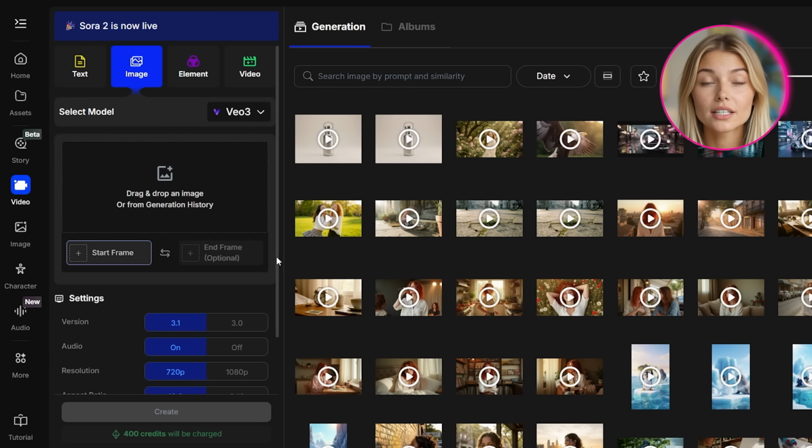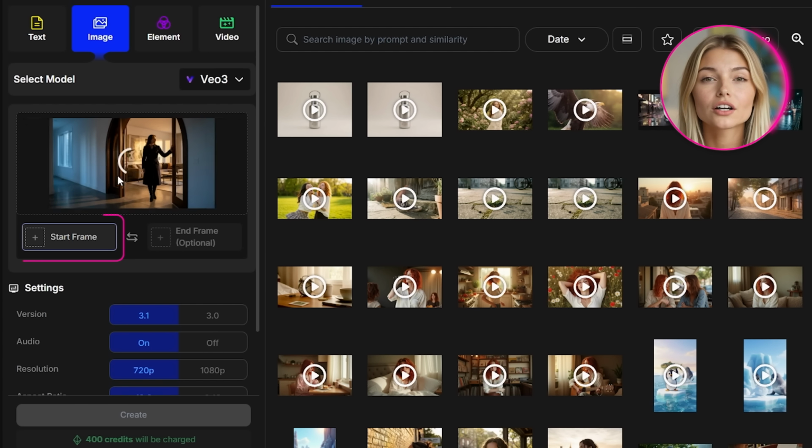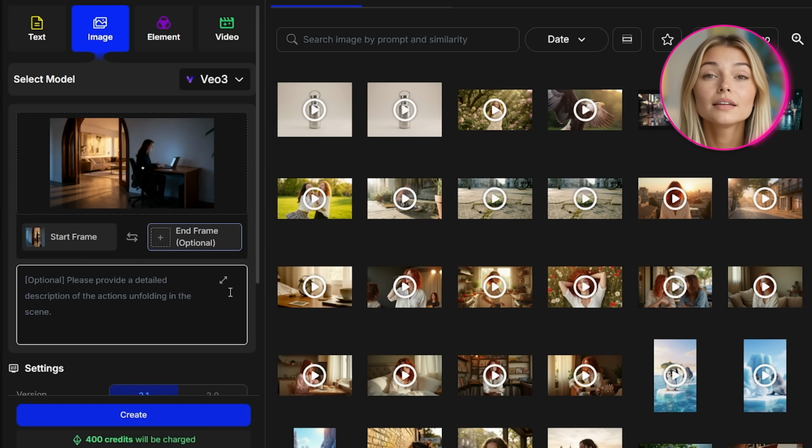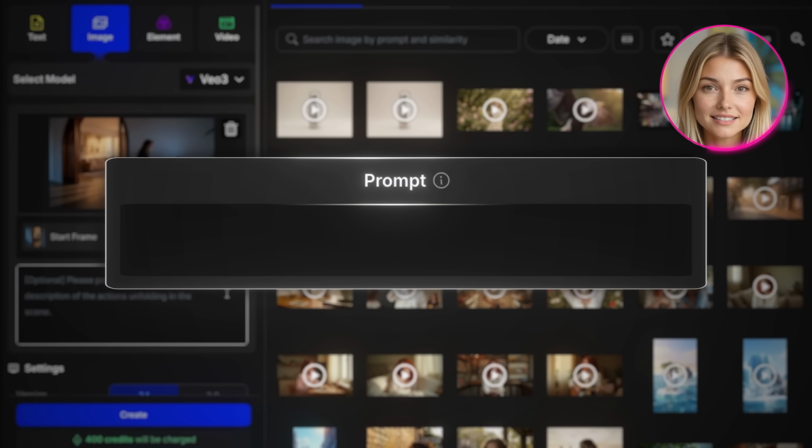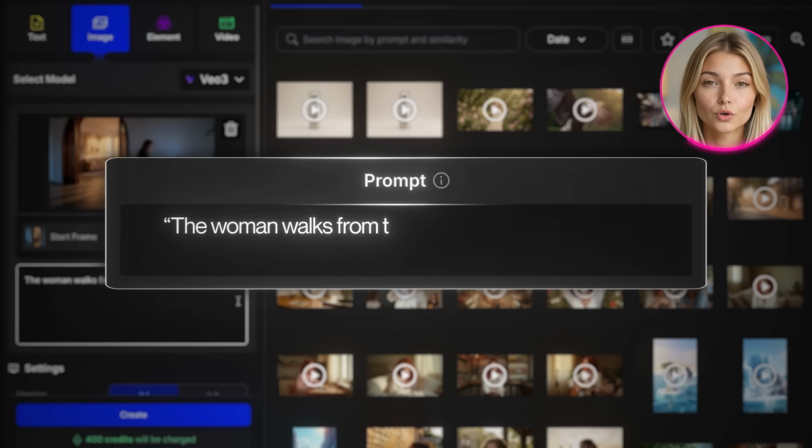So, with the right model selected, we are going to upload both our start frame and our end frame. In the motion prompt, we simply describe the action connecting them. So I'm going to paste this in here. The woman walks from the doorway toward the desk.